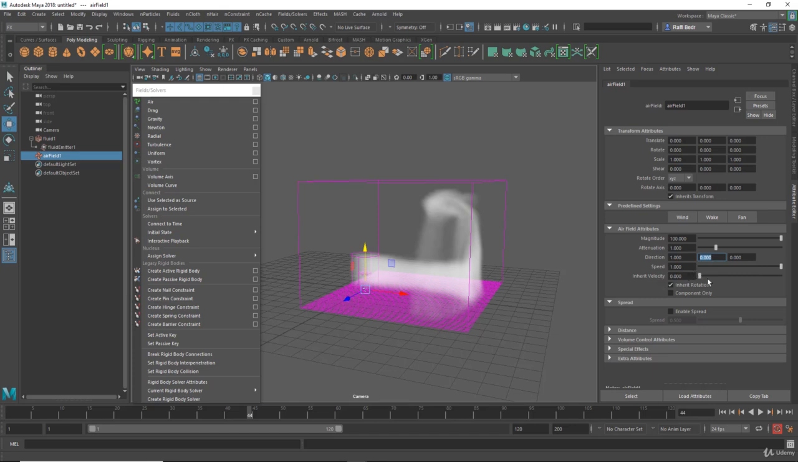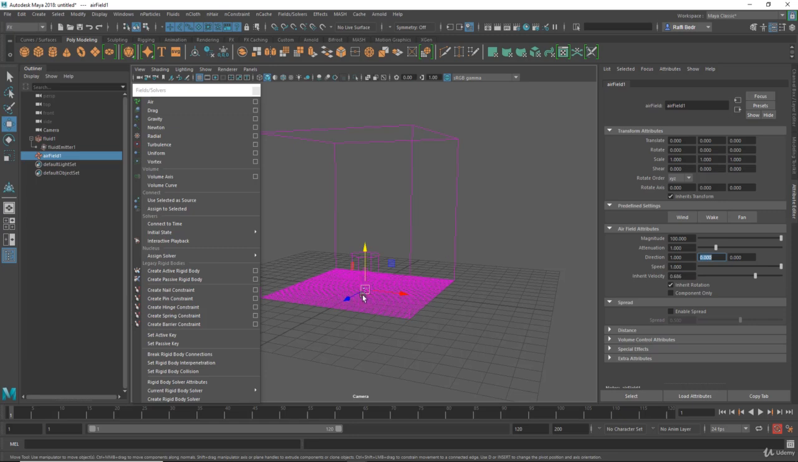And here you see we have the inherit velocity. If you are animating the air, this will inherit the velocity from the air field. And here you'll notice we have inherit rotation. Let's say you have a fan and you parented the air field to the fan and the fan is rotating. So the fluid will inherit the rotation of the fan or the field.